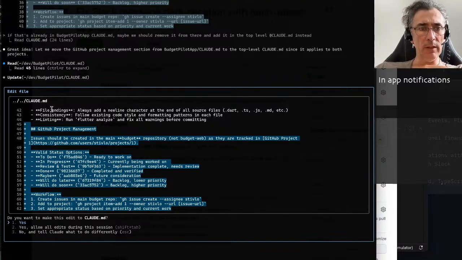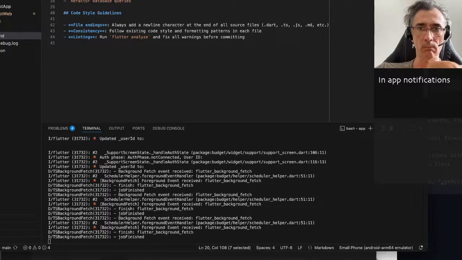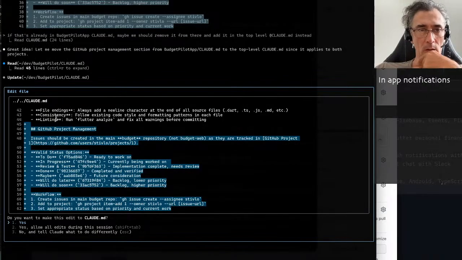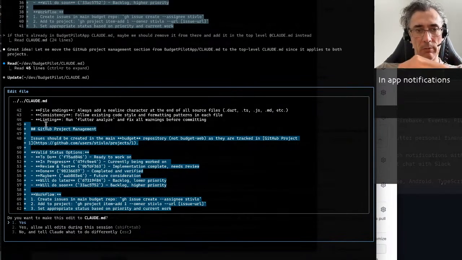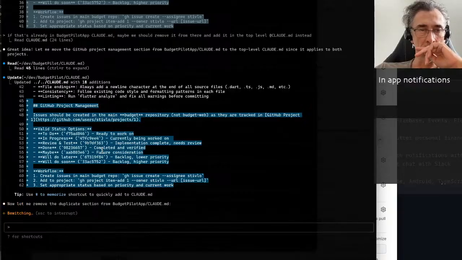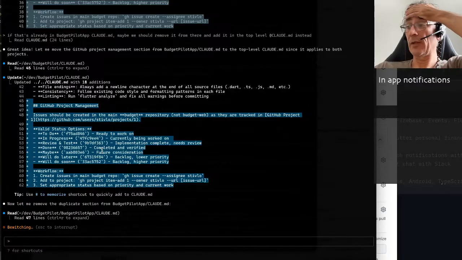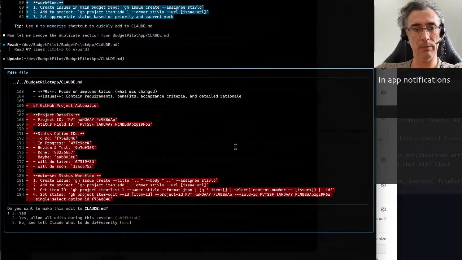So is it editing, I think, the top level Claude MD? Yeah, just after linting at the bottom of the file. Okay, perfect. And remove it from there. Yeah, we don't need to duplicate this everywhere. Perfect. It basically moved.